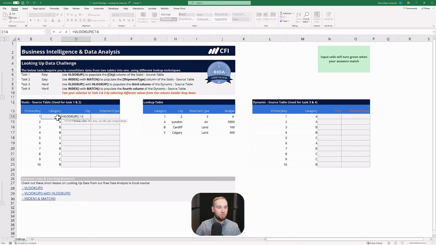So our lookup value is just the value of that row in our category column. Our table array is going to be that lookup data, which now appears in the IntelliSense since we defined it. And then the column index number that I want to return is city. So that's column number 1, number 2, like that. And we see that we retrieve London for category A. If I take a quick look at our table, we see that that's correct.